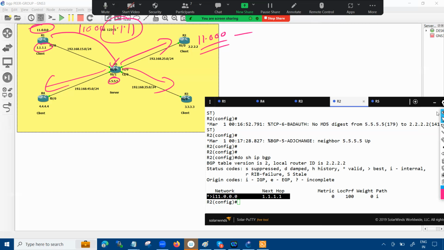That's why I said don't compare this next hop with your static route. It's different in BGP. The next hop is the loopback. Yeah, go ahead. But the loopback is 1.1.1.1 of router 1, right? Right. Yeah, it's correct.